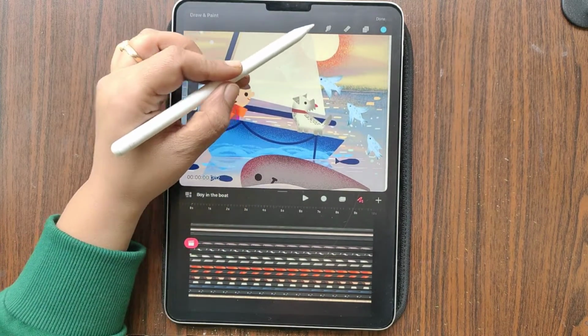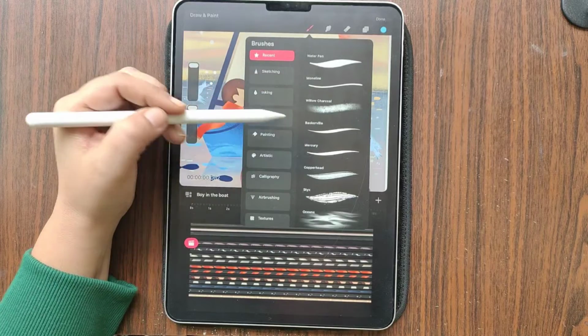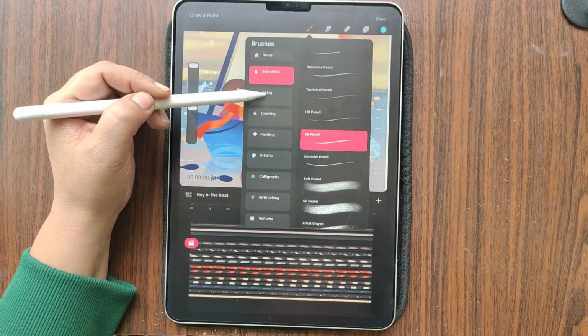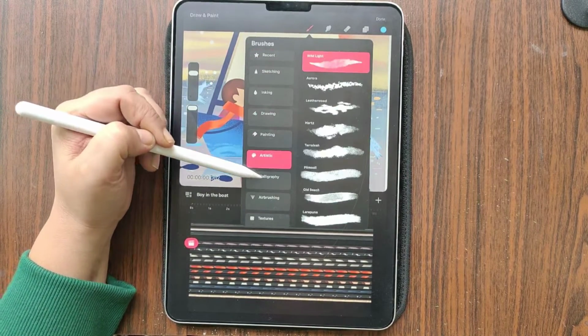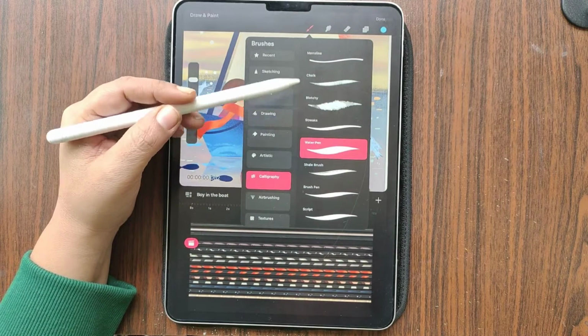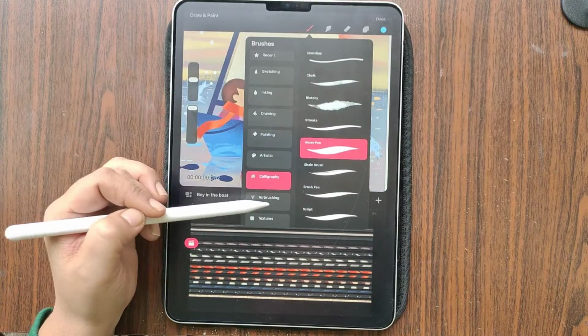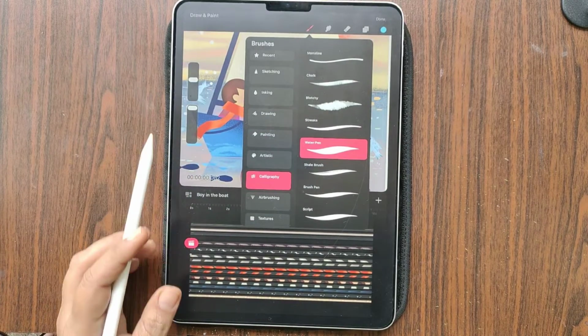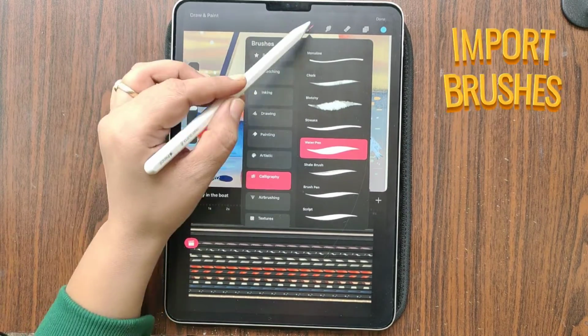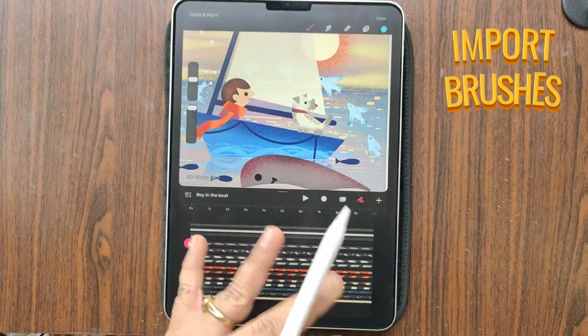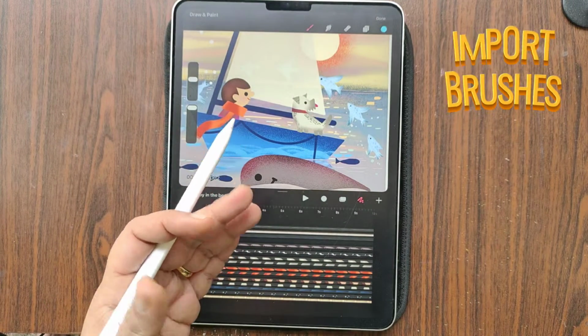Then I'm going to draw and paint mode. Now here we do have some amazing brushes which come with Procreate Dreams. And if you want to find that, we will easily find that brush of our choice from here. But then I want to show you how you can import brushes from Procreate to Procreate Dreams.